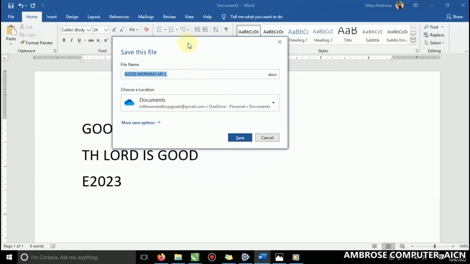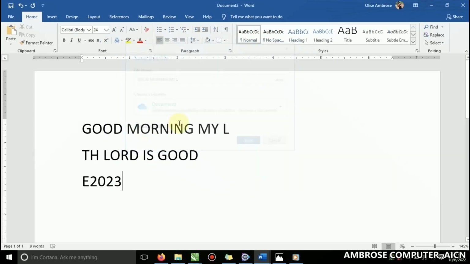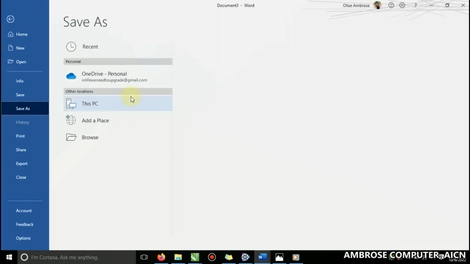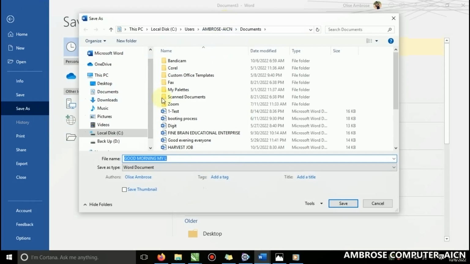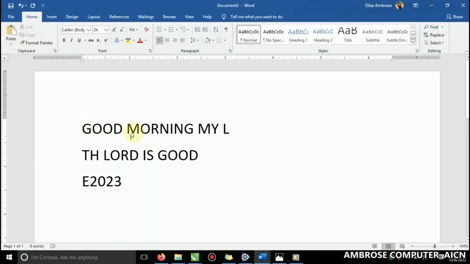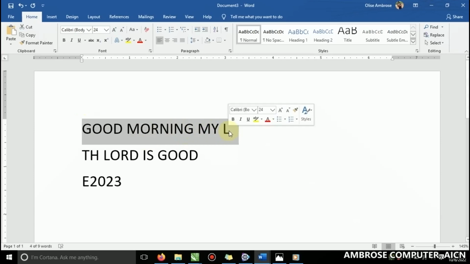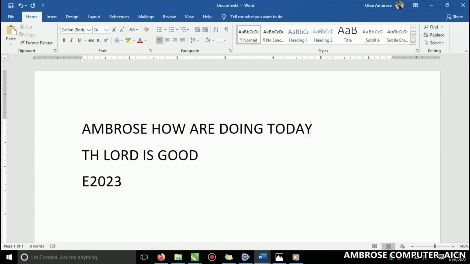So this dialog box does not really matter. Please, it does not really matter. Click on More options and it comes up. You can browse the location. You can see good morning my listener, or good morning. It comes up because that is the first word that I typed. So you normally trace the first word that you type in the paragraph. Okay, let's say, Ambrose, how are you doing today?